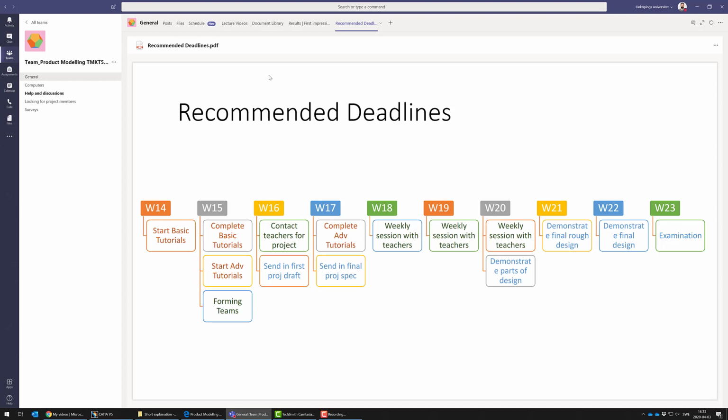Then from week 18, we want to have weekly sessions with the groups, so that you can talk to the teachers and tell them how it's going for you. And it can be either a very short session or a longer session, depending on how much help you need.